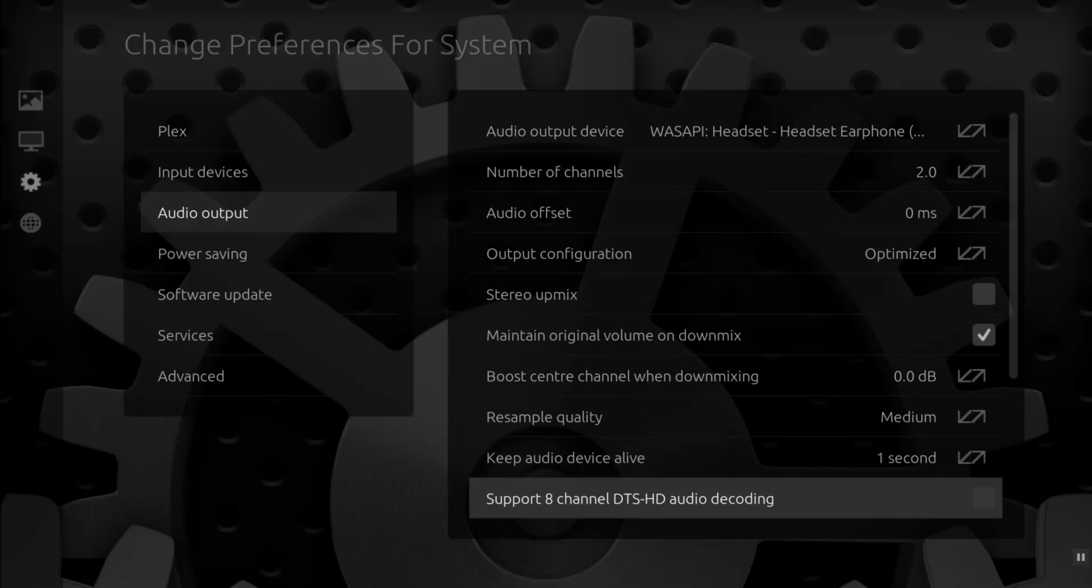Support 8-channel DTS HD audio decoding. If you do not know what this means, you probably do not want to check this. It allows you to send DTS HD as PCM multi-channel output to an older receiver that does not support DTS HD master. Again, if you don't know what I just said, don't worry about it, just leave it unchecked.